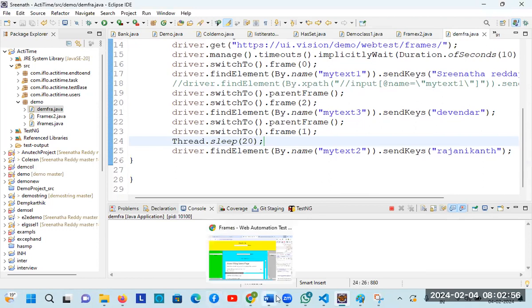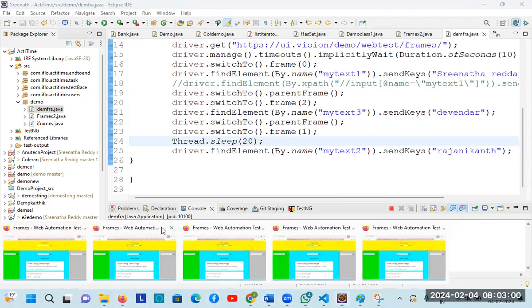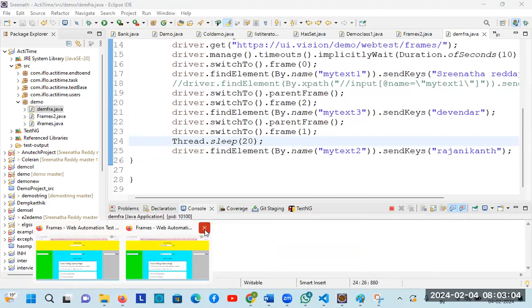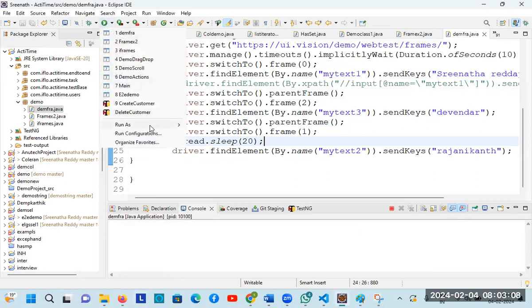Now we have one more thing. We will delete all these because we have never used the close function, driver.close. That's why it is fetching all of them. So now let's run this.